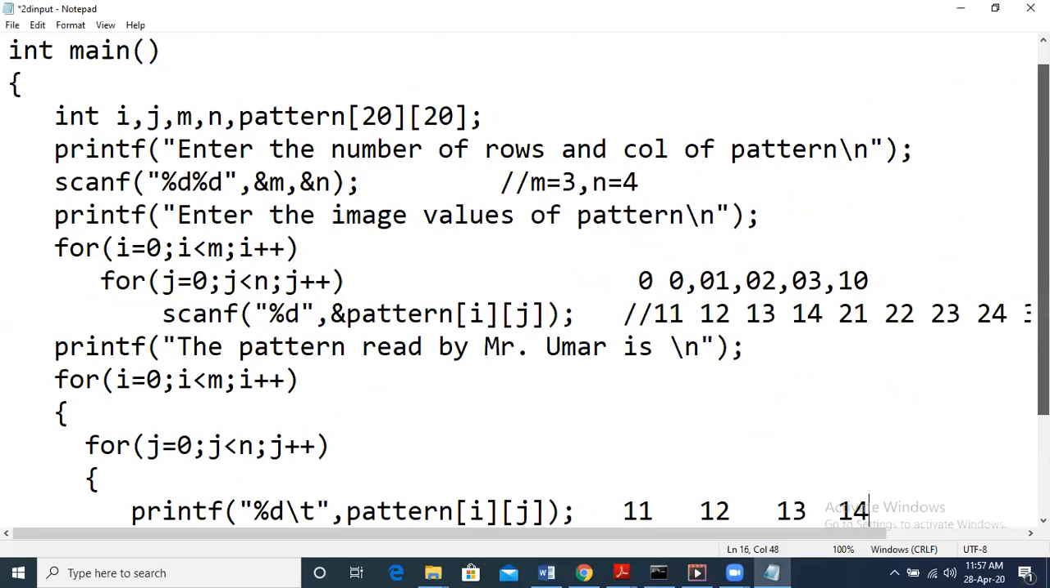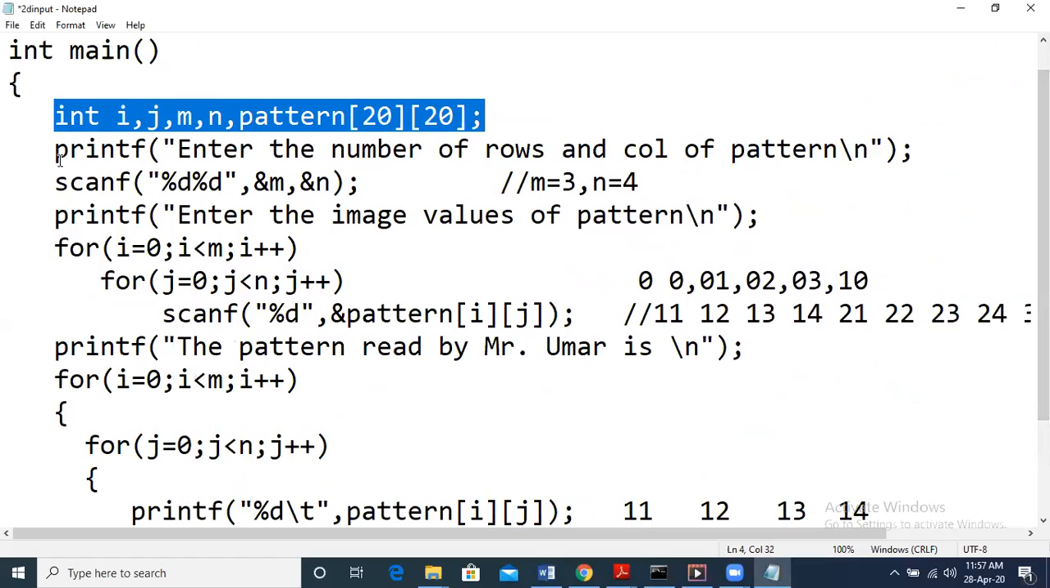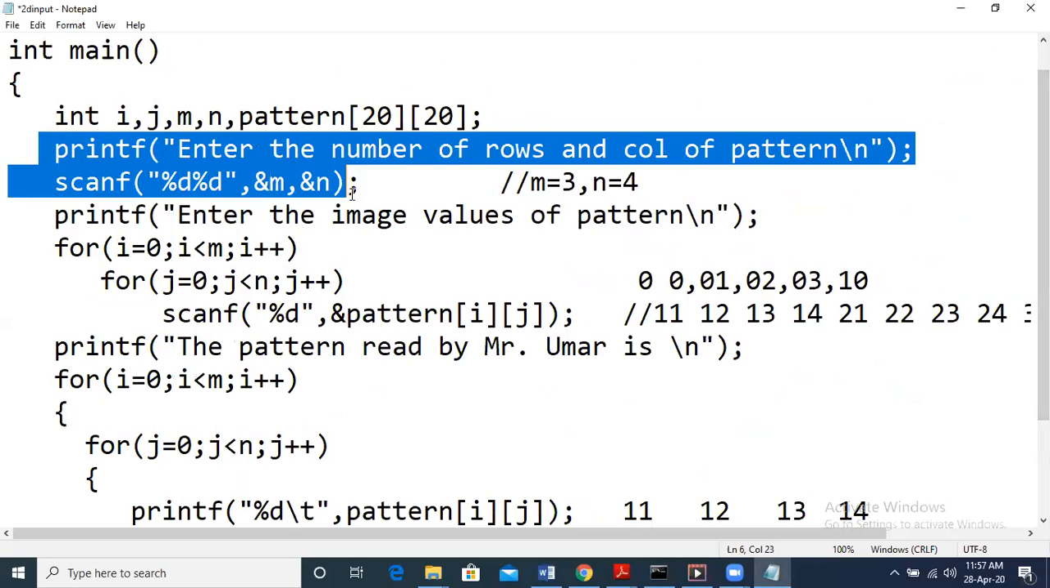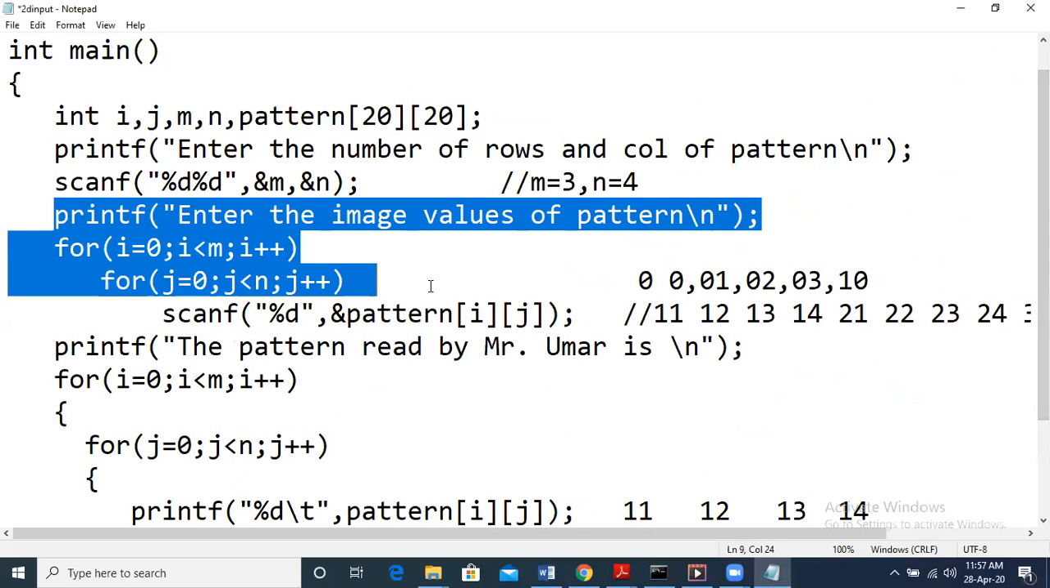So this program first declares all the required variables. Then we take input for the number of rows and columns. So in this example, we have taken 3 rows and 4 columns. M is 3, N is 4. Next step, we are taking input for the pattern.